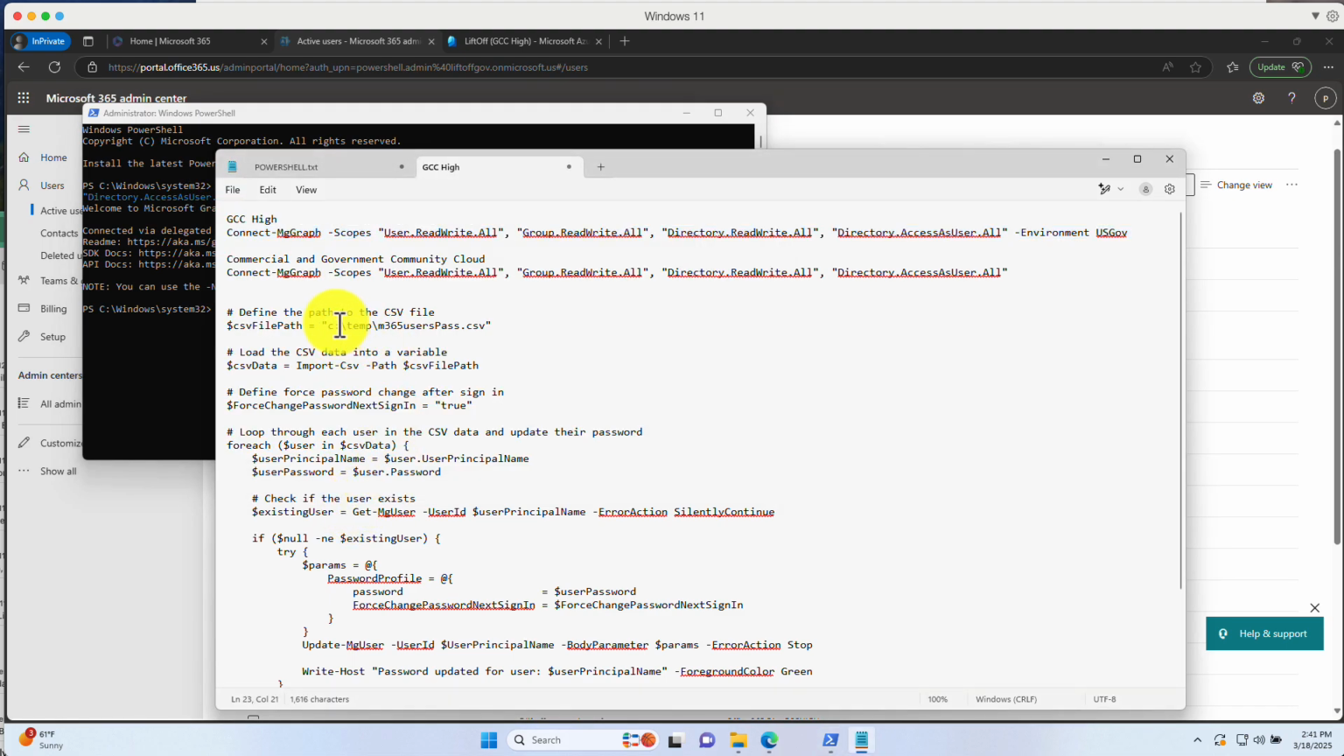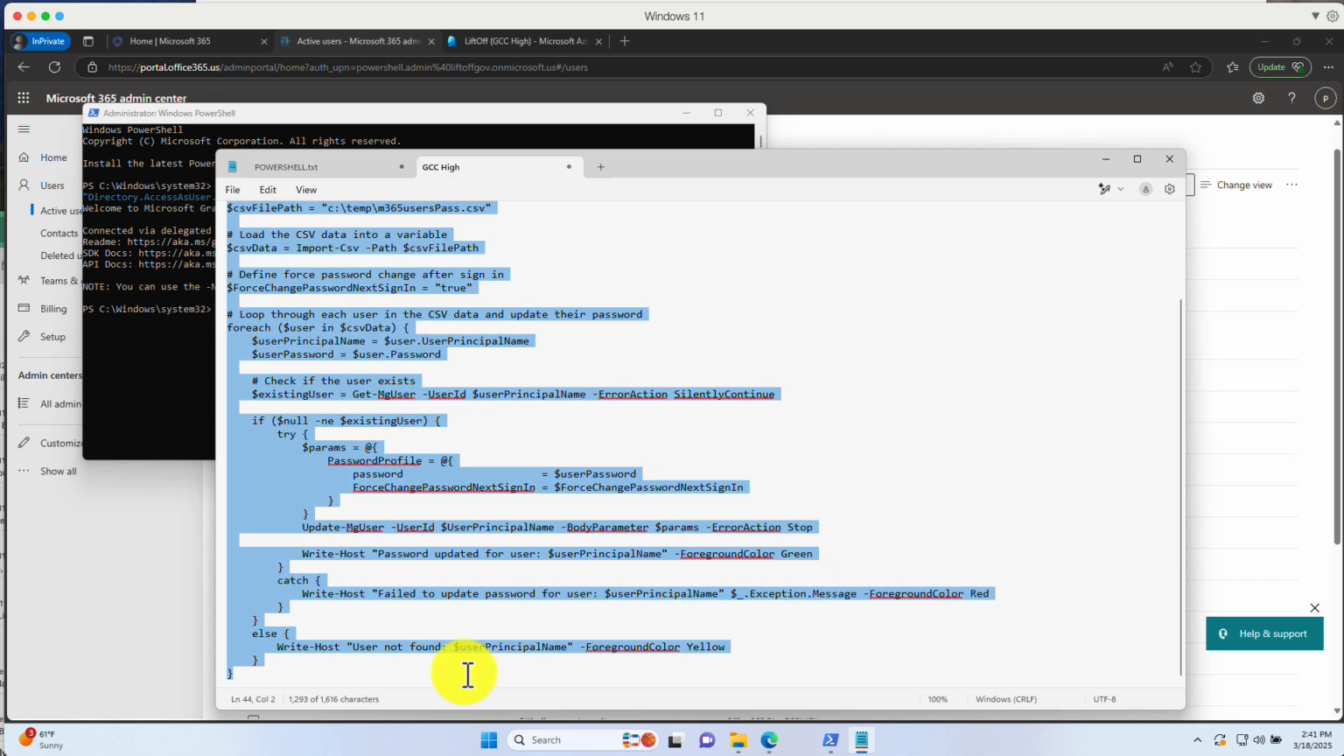Before we do that, just a couple things of note. First, notice that the CSV file path that I have listed here is exactly where I saved my CSV file earlier, C temp. And notice my file name is the M365 users pass. Also, I am forcing a password change upon first login. This variable is true. Change all of these as appropriate for your environment. I'll go ahead and copy the script now.